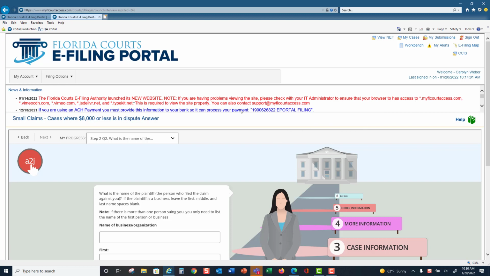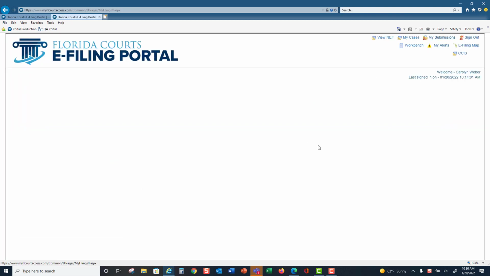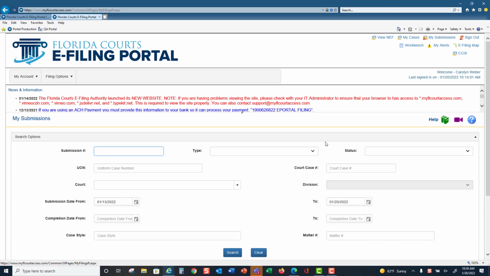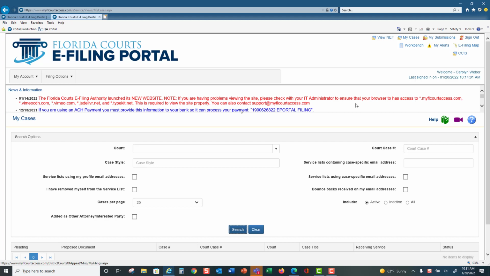To file your document with the clerk, you would simply go and click on the Submit button, provide a payment method, and then submit your document. It would ultimately end up on your My Submissions page in the portal. You would get a new case number when the case is created, which would also be added to your My Cases page.